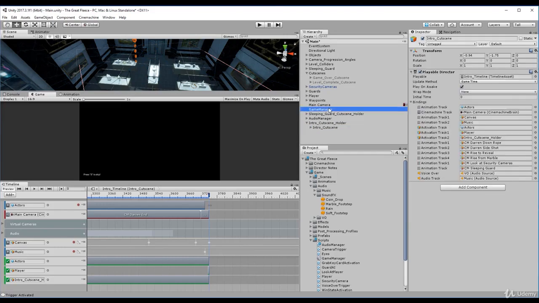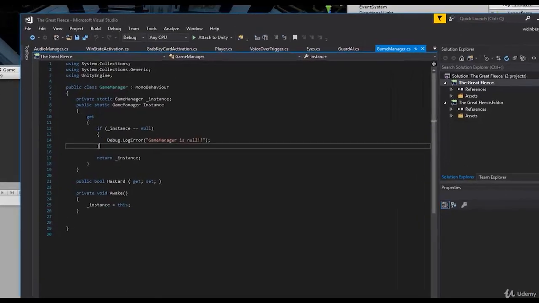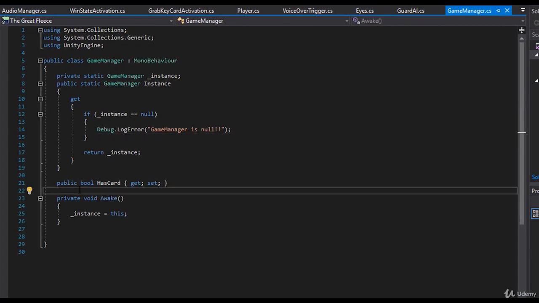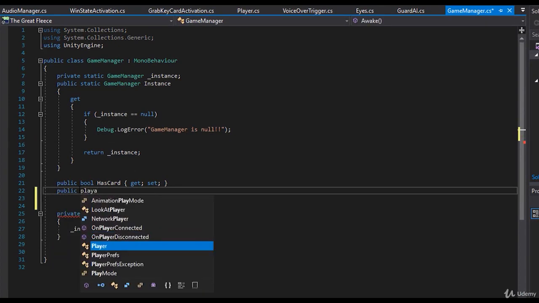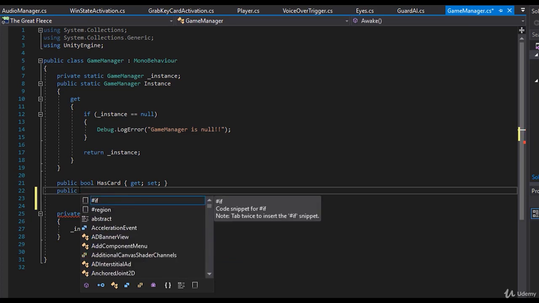So let's open up our game manager here. We need a reference to it. Just like any other component, to get a reference we could say here, public playable director, because that's the component type, right? But I can't type playable director. Why not? It's not showing up in my tooltip. I know that my tooltip is working because I can see other things.